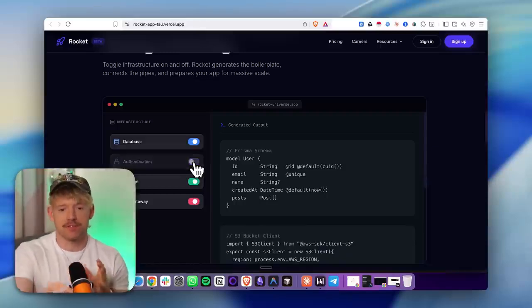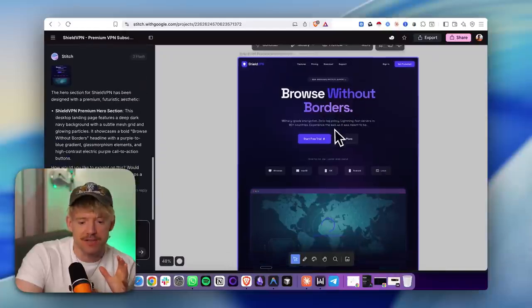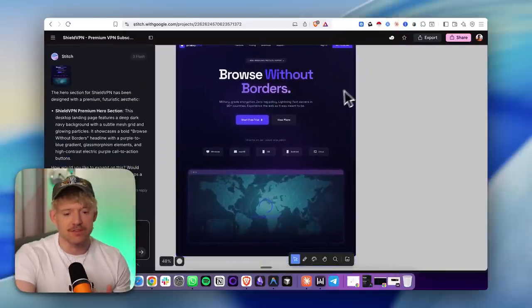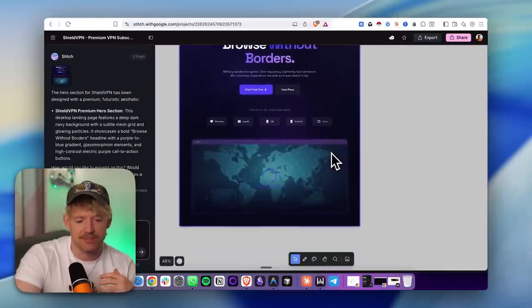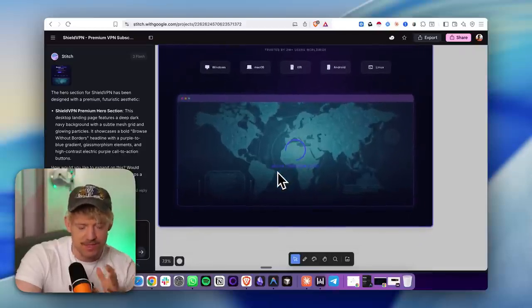The coolest thing I think of this entire workflow when I come over to Stitch is realistically the ability to build things. Like this is the one that I said, hey, rebuild it in this particular style, and it's doing this for this VPN thing, which I think is really cool.